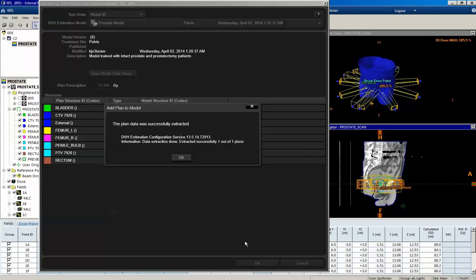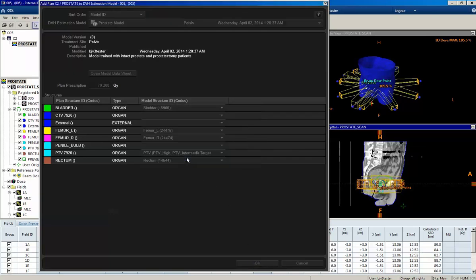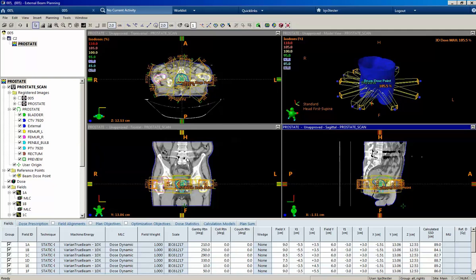Once all structures have been mapped, select OK, and the relevant patient and plan data will be extracted and added to the model. Continue to follow the same steps until all identified patients have been added to the rapid plan model. A minimum of 20 patients containing all modeled structures is needed before you can train your model.